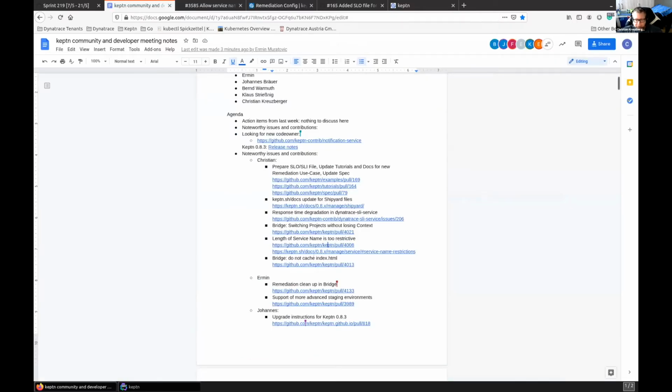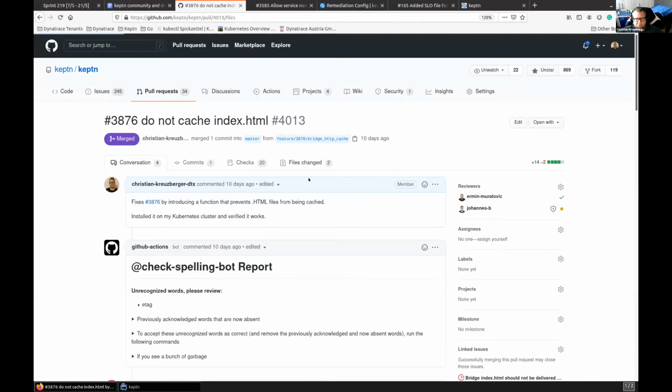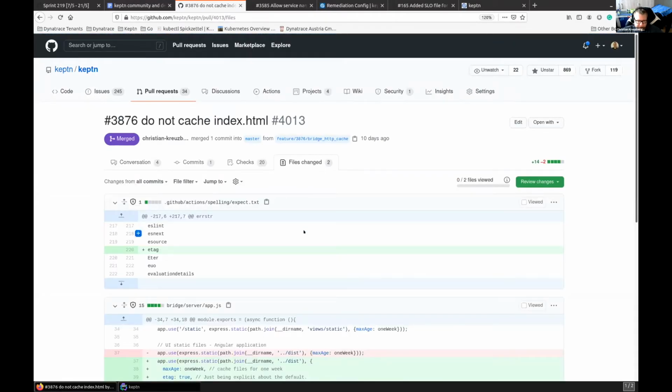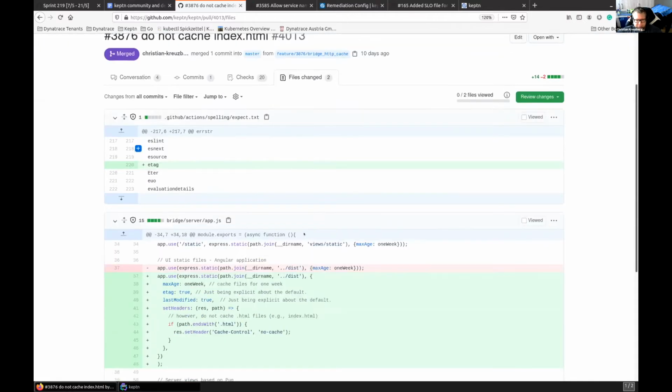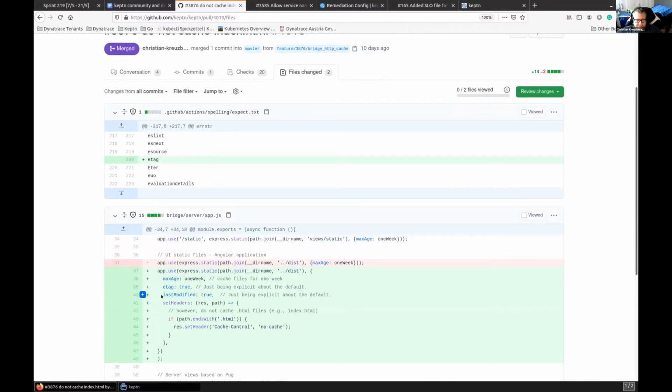Okay. Last but not least, there is one more change for Keptn's bridge. So the index.html file was delivered with a caching header of 7 days. I just want to show you the code change because this might appear in the future version again. And I think it's quite okay that we look into it. So the fix is easy. The fix is like overriding the set headers function here for Express and saying if your file ends with an HTML extension, then set the header cache control to no cache.